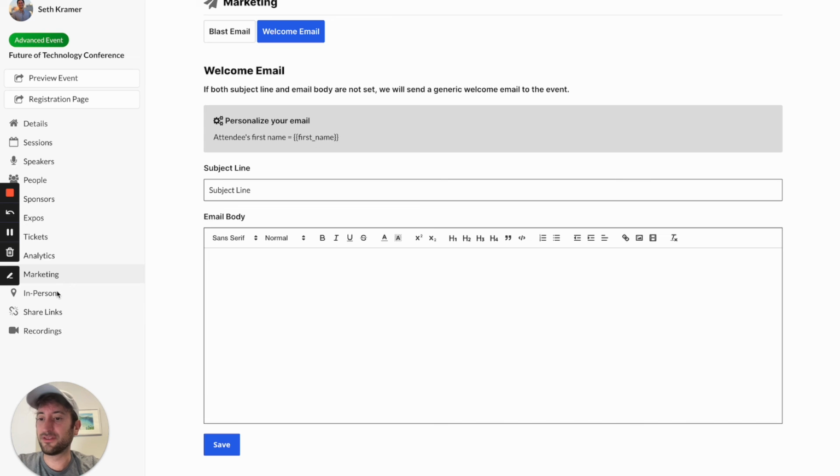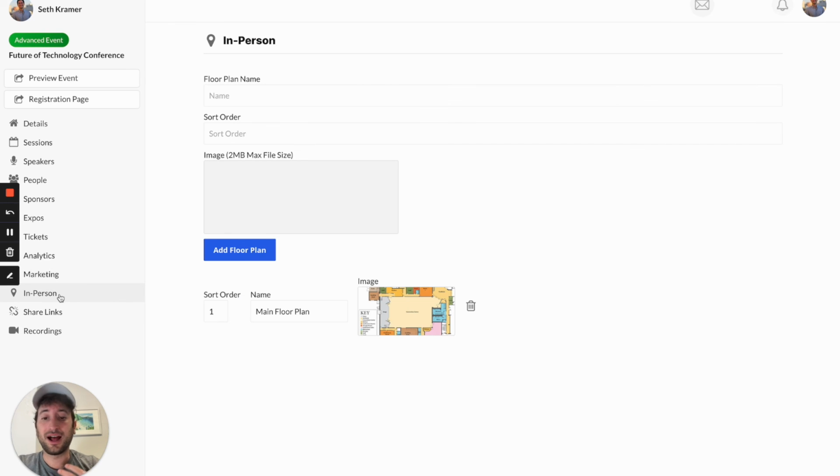Okay, so just a few more things. So here in person, if you are doing a virtual only event, you can leave this blank. But if you're doing a hybrid or in-person event, you can add the floor plan, add the image of that floor plan. You can have multiple floor plans as well if your event has multiple rooms. So this is a really easy way to add that information.